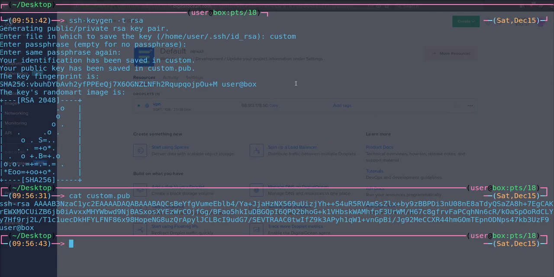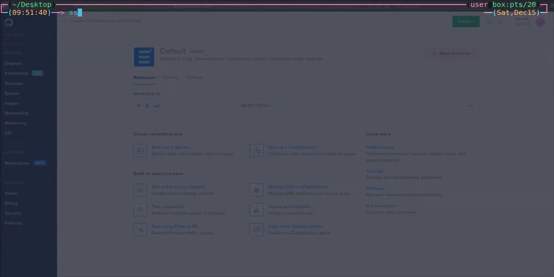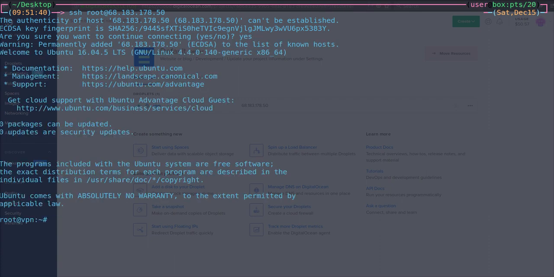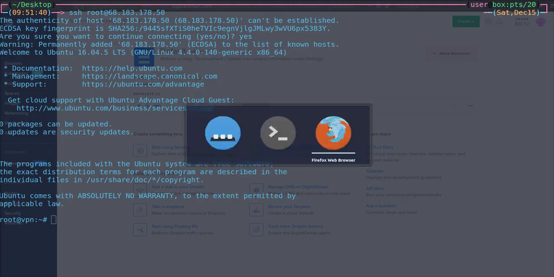Okay, we're going to go back here. We're going to log into the server. SSH space root, because we get a default root user with DigitalOcean, and then the IP address. It's going to ask us, are you sure you want to connect? We're going to go ahead and type yes. Now we are in the server.